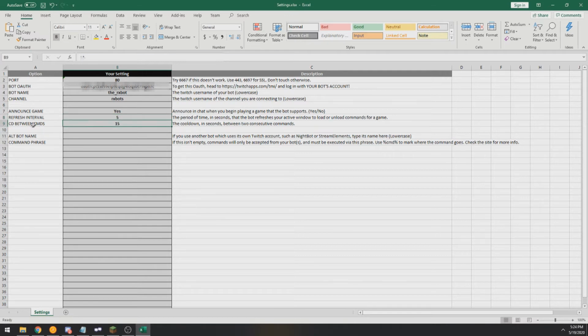Next, I have cooldown between commands. This is a global cooldown. Basically, if somebody runs a command, there is an absolute minimum of 15 seconds before somebody can run another command, or whatever you want to set it to.